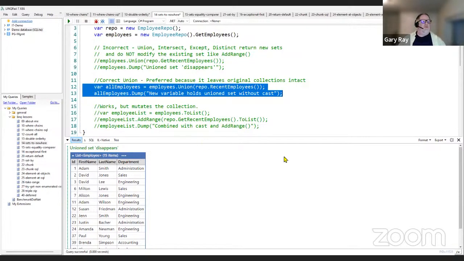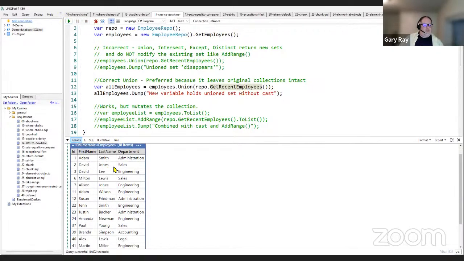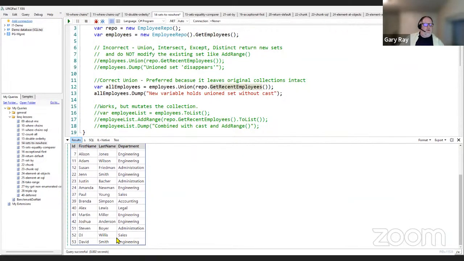So in the first case, I just had employees union and treated it like an add range: take my first collection and add this other enumerable range to it. In this case, I'm saying I need a new collection, and in that collection, store the result of unioning that second collection in. So when I run this, I get 42. Now I have 51, 52, 53. So that's what I expect.